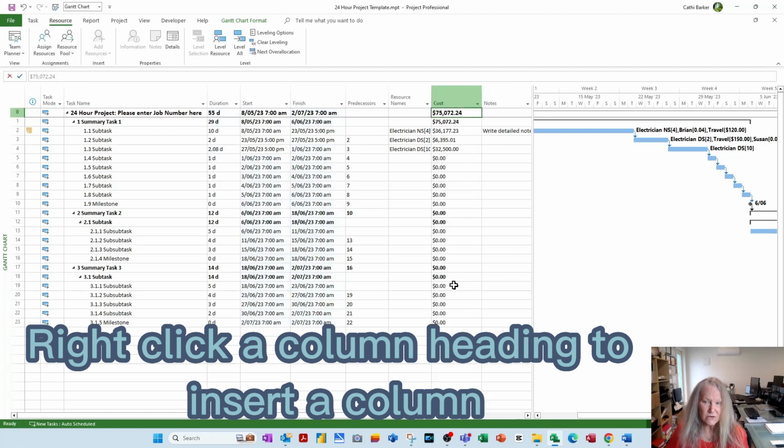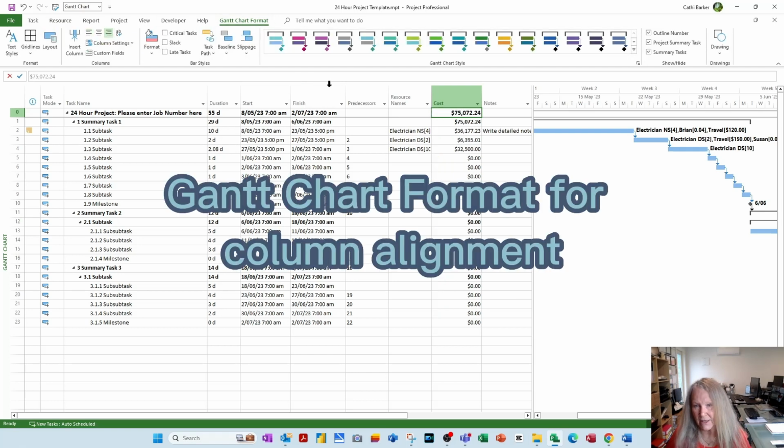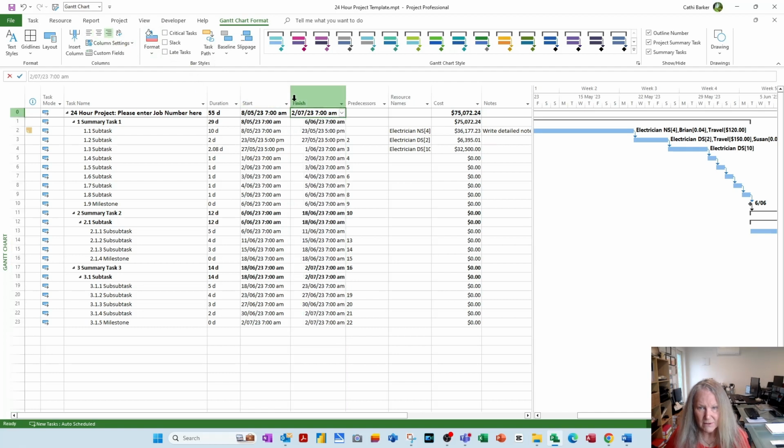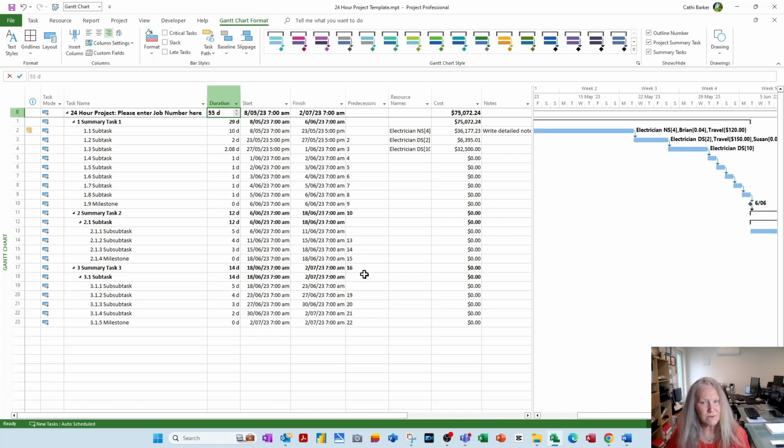Now, when I see the cost column, Project always likes to left align everything, which is really nutso considering their numerical values. So I'm going to go Gantt chart format and I'm going to right align what's in that column. In fact, I'm going to right align what's in the finish column, the start column, because they're dates, and the duration column. I'm a little bit like Excel. I like my numbers to the right and my text to the left.